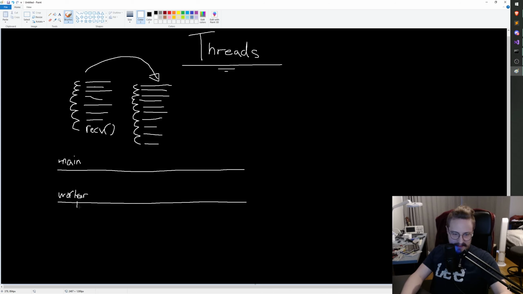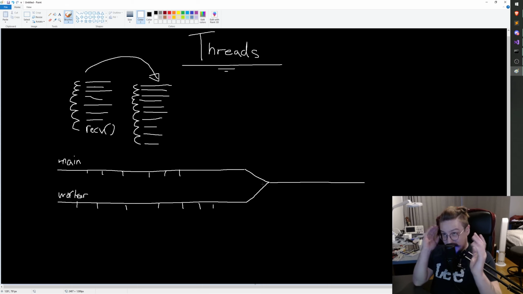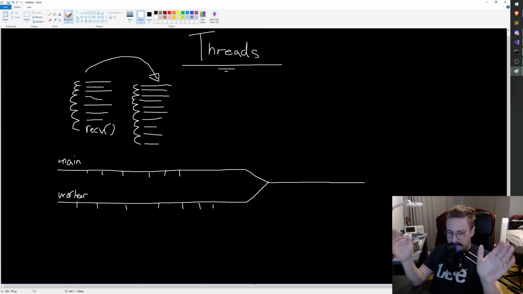If you think of these two as two branches, the worker's doing a lot of things, receiving, blah, blah, blah. And main is doing its own things. And the join is the joining of these two branches into one branch. So instead of working independently, they go back to working as one. That's the concept, at least: what does join mean, why is it called join? It's because we're joining two branches into one.